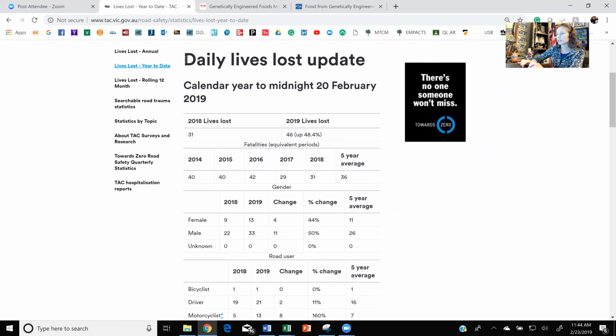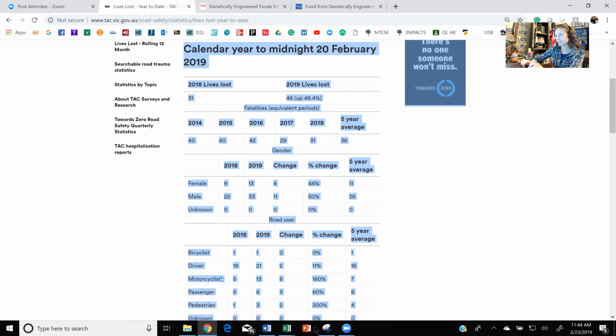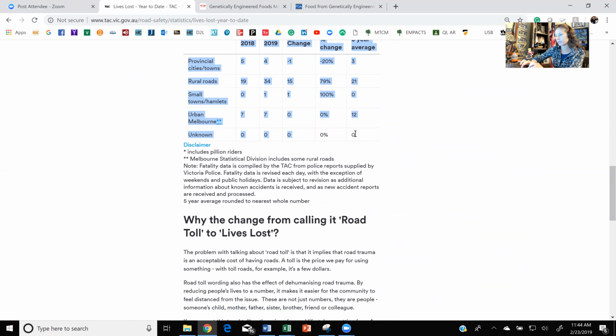Now, I'm going to choose this daily lives lost. I'm going to start there, hold my mouse down, and I'm just going to select all the way down to right here. And we're going to talk about the rest of this data, but I want to talk about it in Excel.